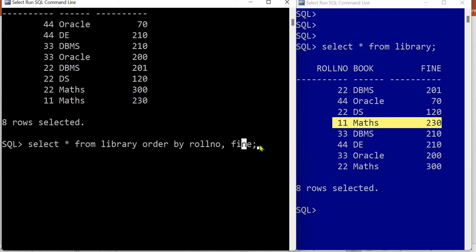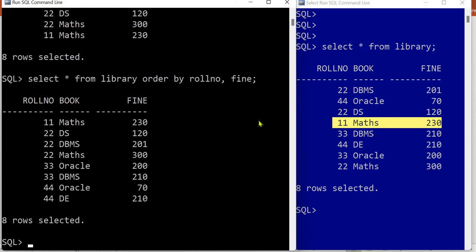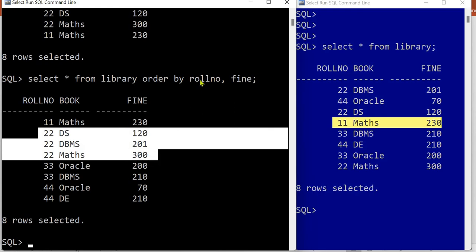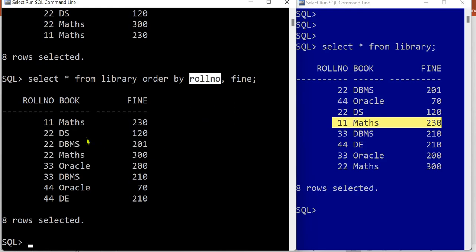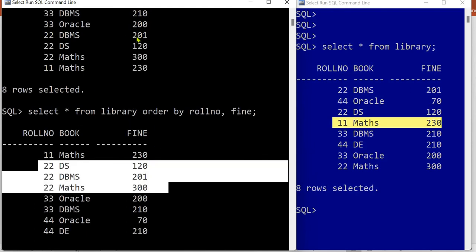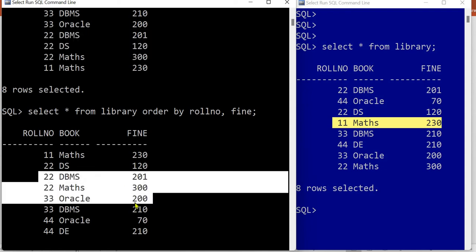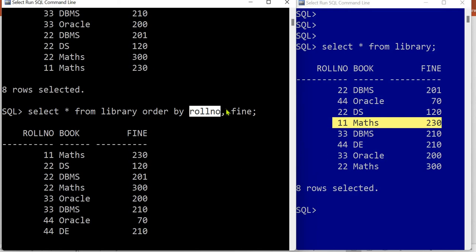As we have not mentioned anything like ASC or DESC, the default order is going to be ascending. So here the roll numbers are sorted in ascending order because we have not mentioned anything, and secondly, fine is also sorted in ascending order. As you can check, in the prior result we had the order same as the actual table, 201, 120, 300, but this time the fine is appearing in ascending order, right? So this is the difference, and this is how you can choose sorting by multiple columns.